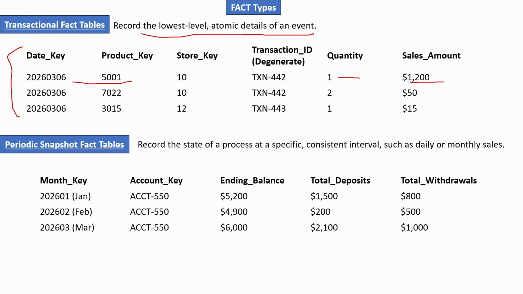Okay, if you see this example, in this scenario we don't record every individual deposit or withdrawal. As you can see, we just record the month-level deposit and withdrawal. So this is a very good example of a periodic snapshot. Here we are taking the snapshot of the account status at the end of every month.